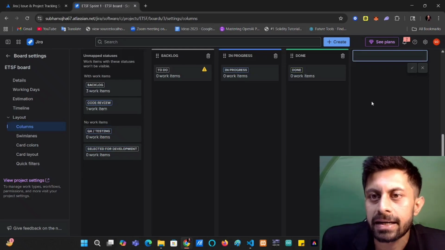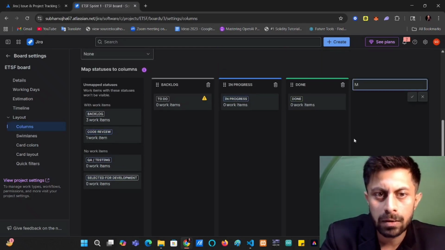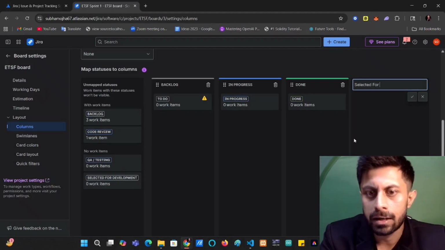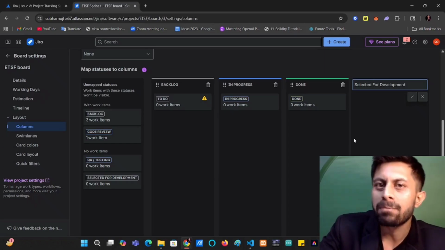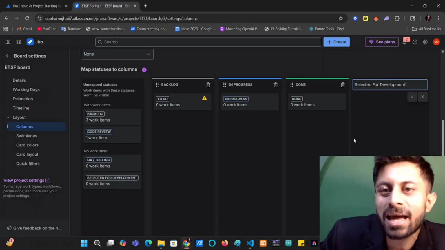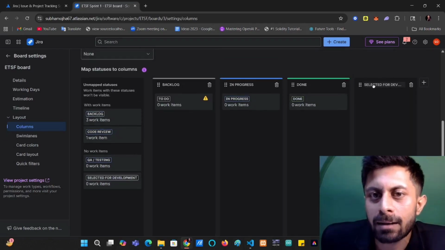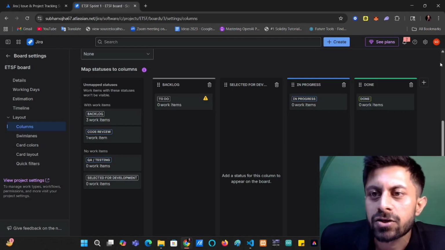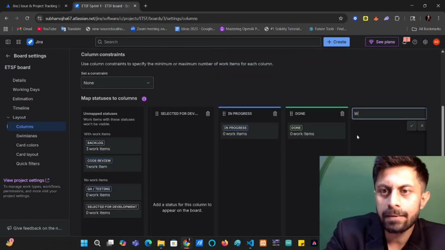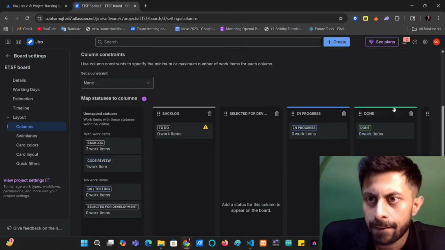So how about we create two paths over here? Let's say move to, I'll use for selected for development. Okay, I'm just making this view to make sure that we can mimic the kind of workflow that we have created. This is a very optional step, but I'm just doing it for better visibility. So I'll use it here, and let us say we want QA and testing, QA. So I'll add a QA block as well.